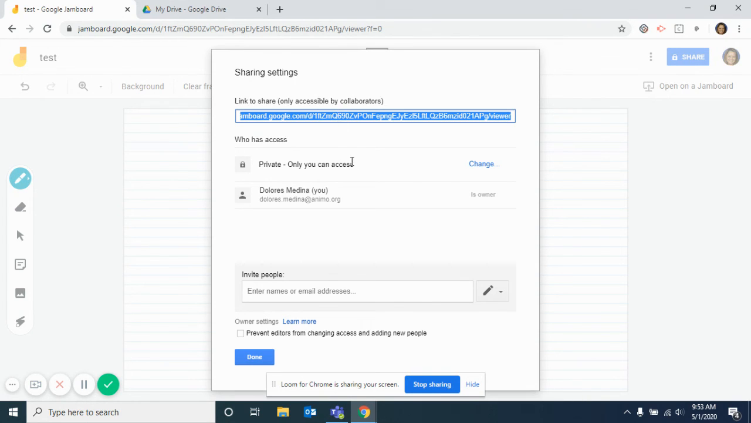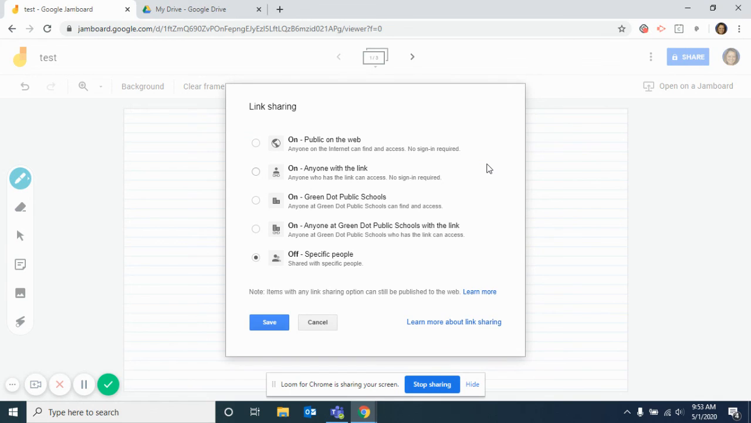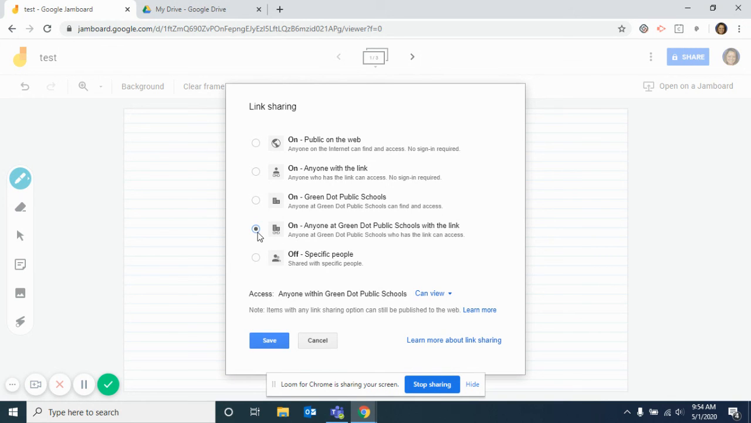When you do that, please remember to change this private setting. So it is a default that the Jamboard is private. Only you can access the Jamboard. So until you change that setting, even if somebody has a Jamboard, they will only have you access. So if you want the students to collaborate, be able to write and make their own frames, then you want to change it from off, from specific people, to on, anyone at the organization with the link can. And then what type of access, either view or edit. I want my students to be able to edit, and then click save.